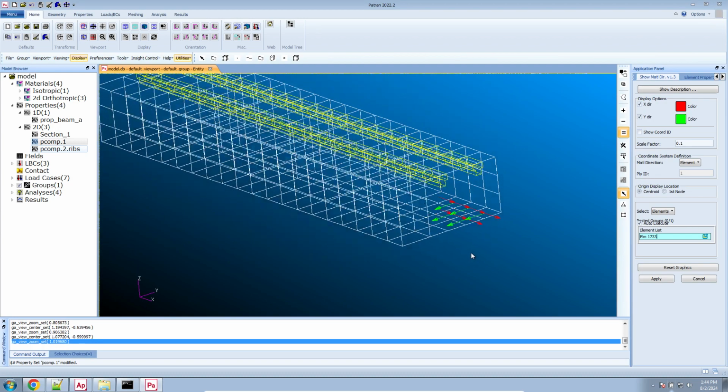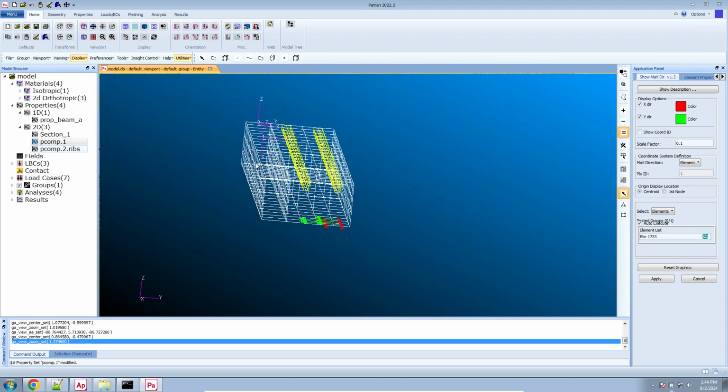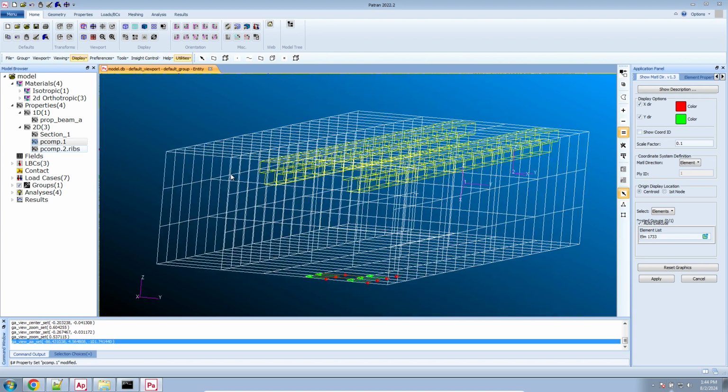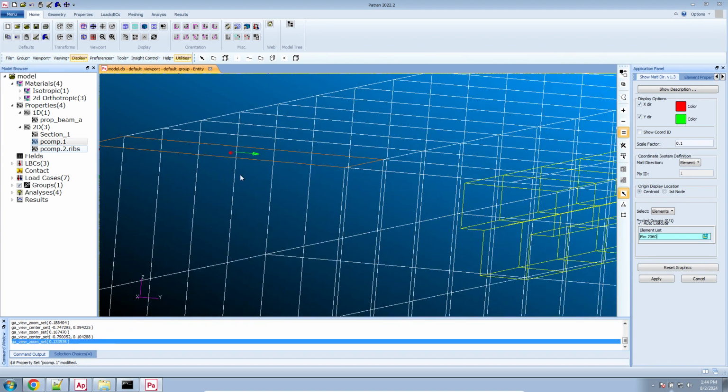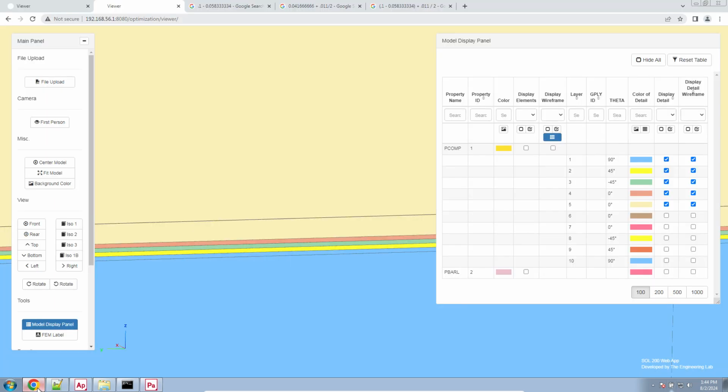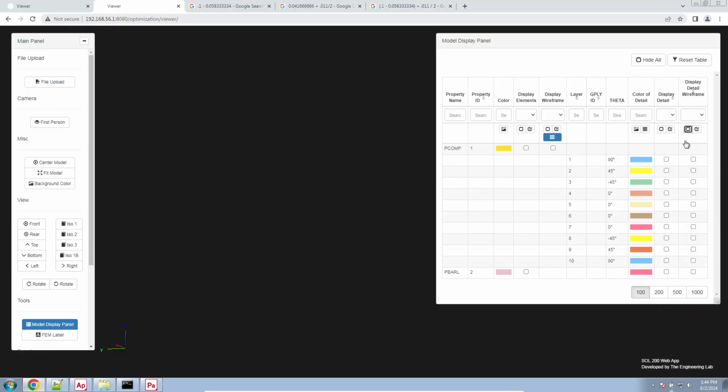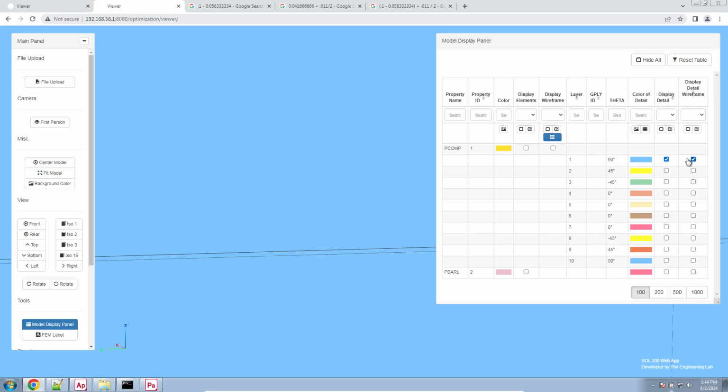Let me actually do this. Let me do this for the top here. So let me turn that on. So here, let me go ahead and turn this off. So this is layer 1.